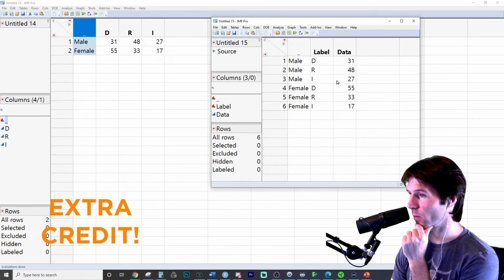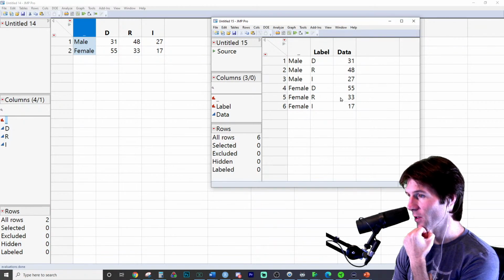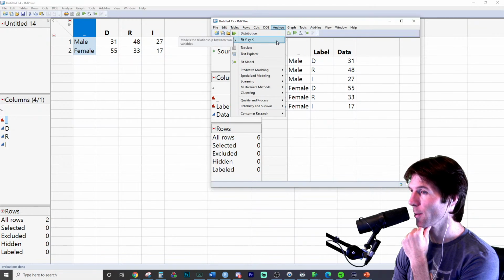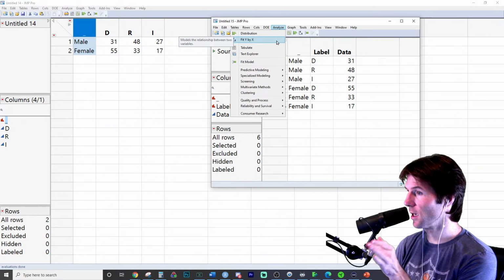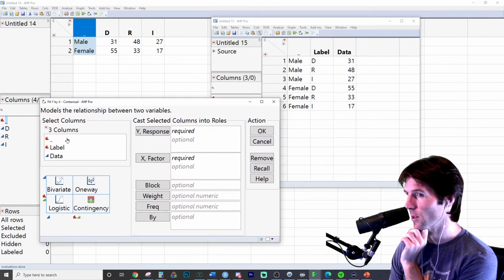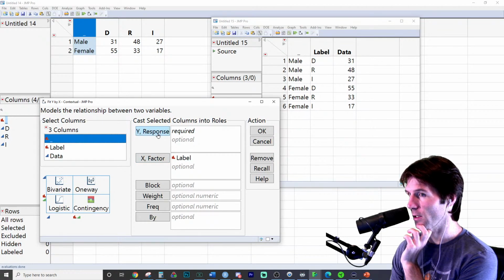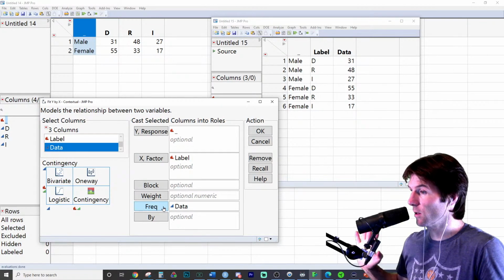So this is our result right here with the gender and political party and the counts of individuals. Now we're going to go to Analyze, Fit Y by X, on this screen with the stacked columns. We click inside here and put somebody's label right here, somebody's gender, even though it's a little underscore. And then the data is going to go down here. I'm going to pause, make sure everything looks like this.